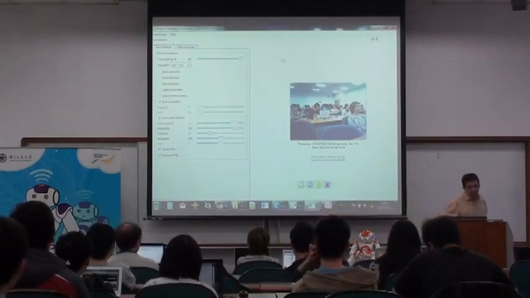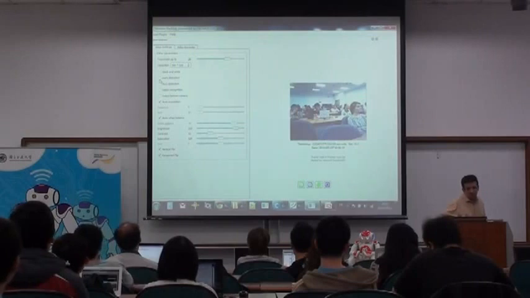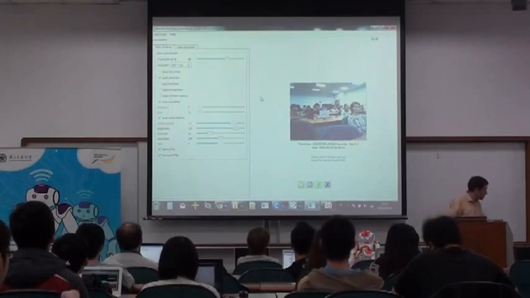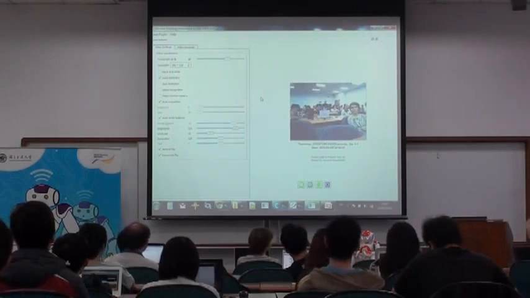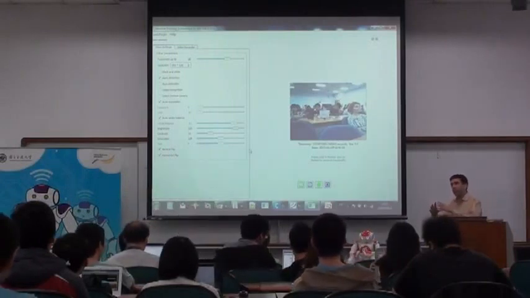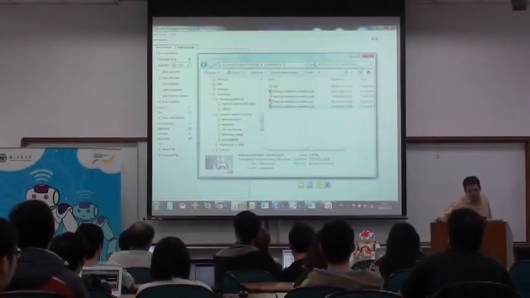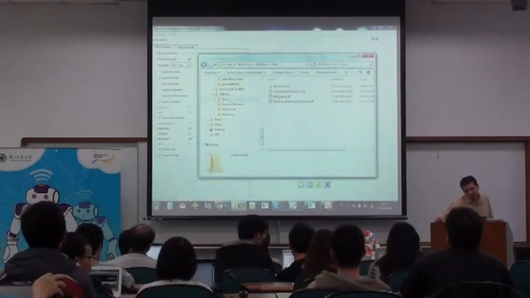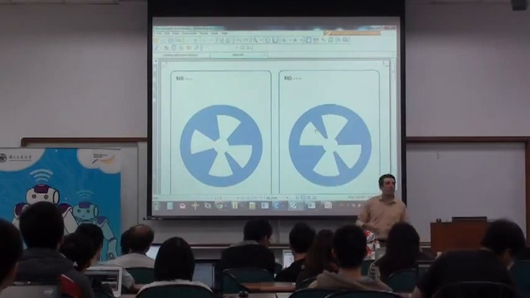So you have some settings. You can change the camera to black and white. You can also have some mark detection. Mark detection is where we provide some specific marks. I'll show you. You can print them, and then it's like that. It's a kind of circular mark.